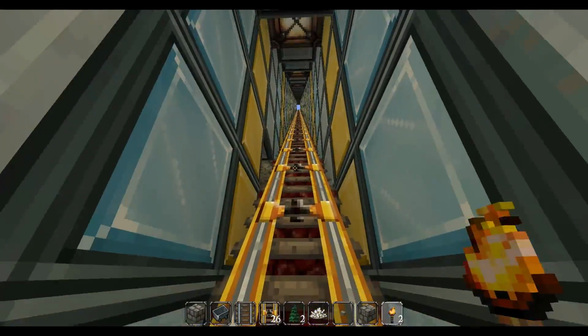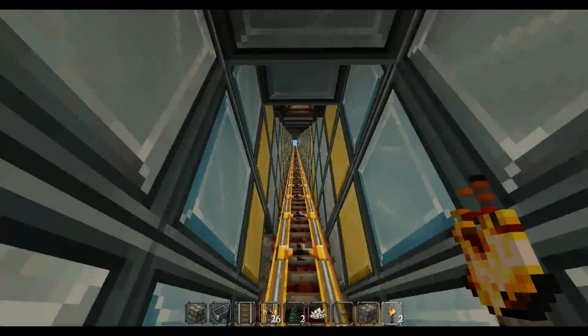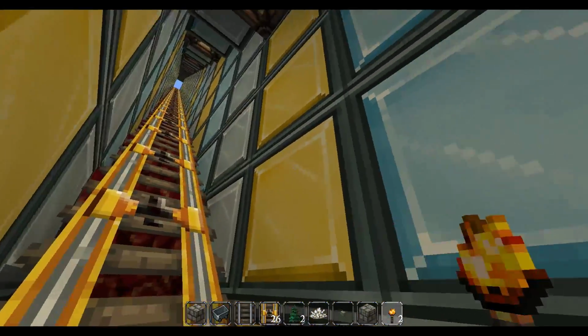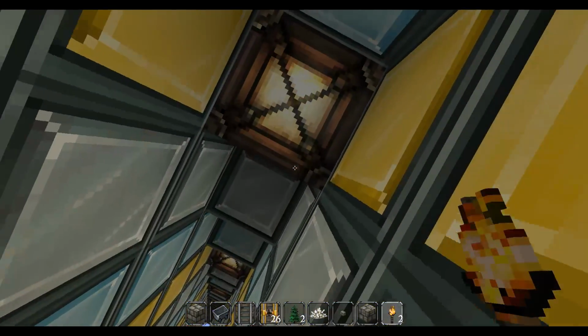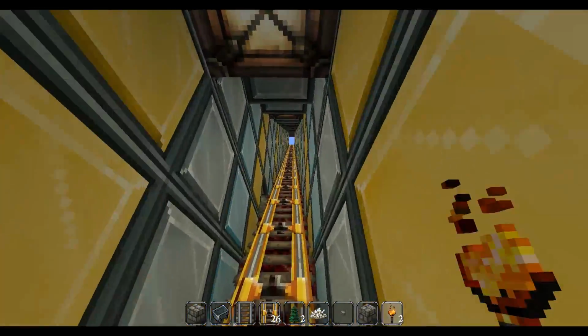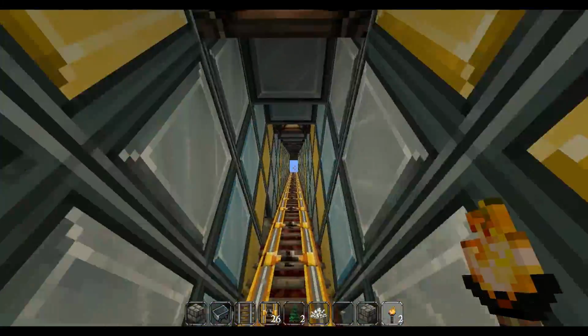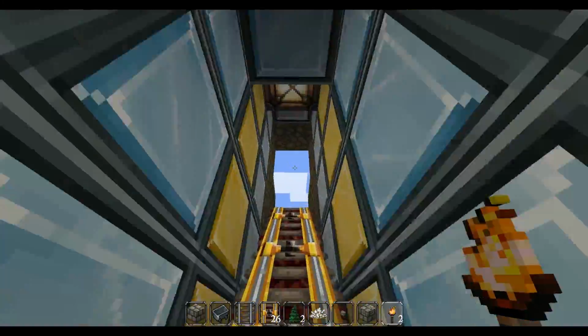And then we go to my favourite part, which is this. I really enjoyed this because it's got 3 colours. It's got blue, yellow and grey, and I've got some glowstone in here to light up this area. And when you go really fast, you do get a nice effect. And then we come out to the top.